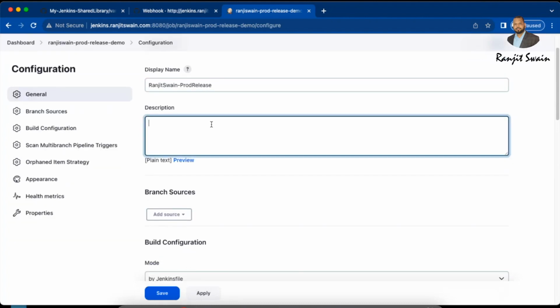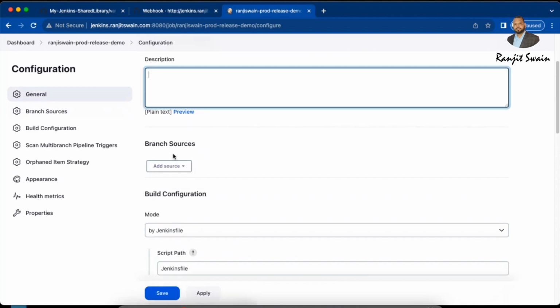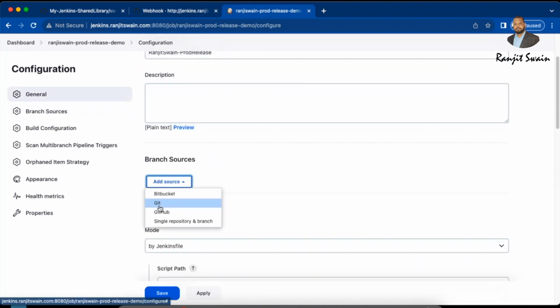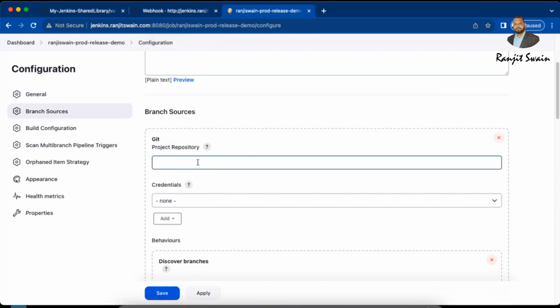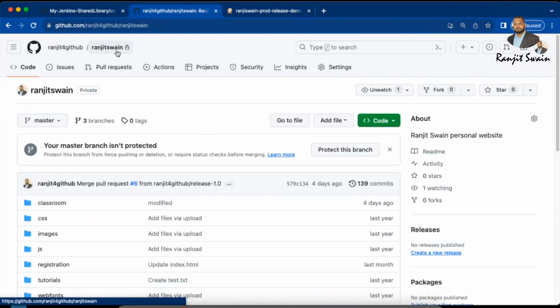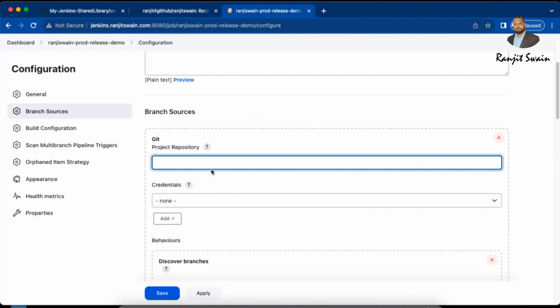I gave descriptions based on your requirement and understanding. Just provide the description here and mode by Jenkinsfile. Before that, you have to provide the branch source. So you have to provide Git and the project repository, which project repository we want to build and deliver. In my case, I'm going to use this application, right? Go here, copy, put this repository.